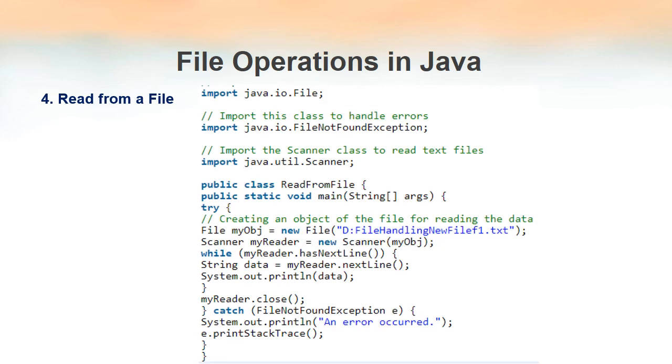So as mentioned earlier, as we have seen in the previous examples, we have to import the File class which is inside the java.io package. Then this is the exception that we have to import. Then we have to import the Scanner class that we have seen in the input output basic section. That is how to read input from a keyboard using Scanner class.